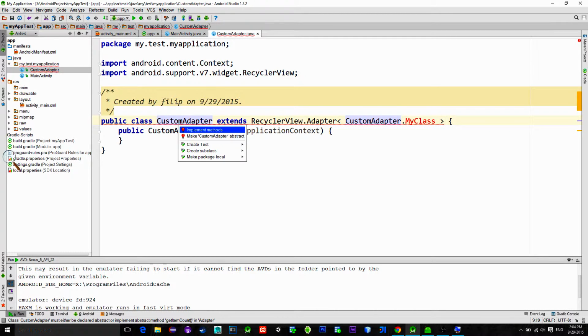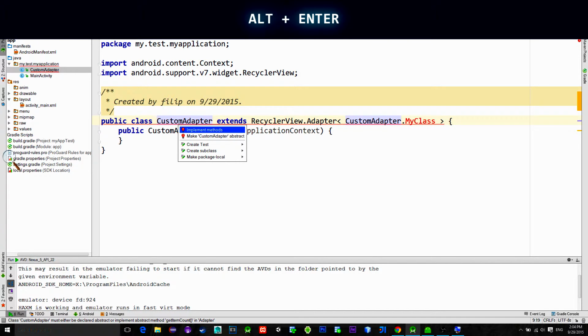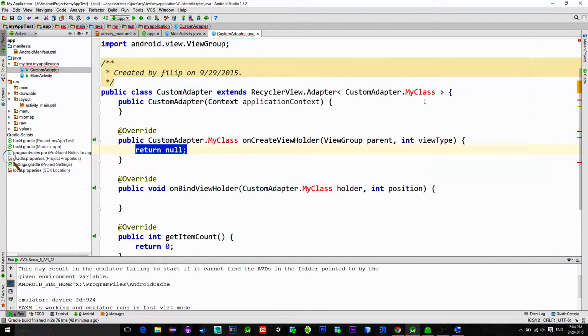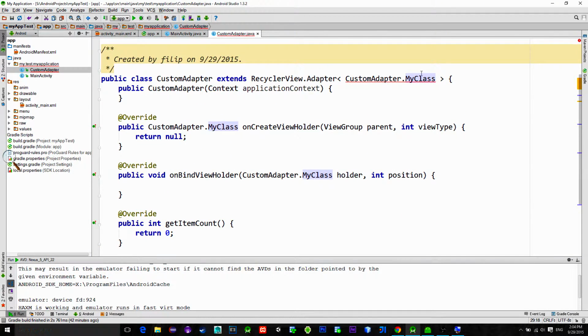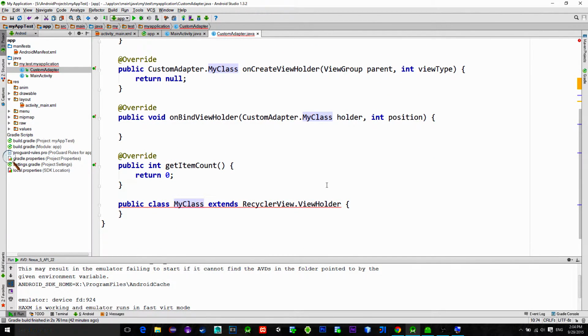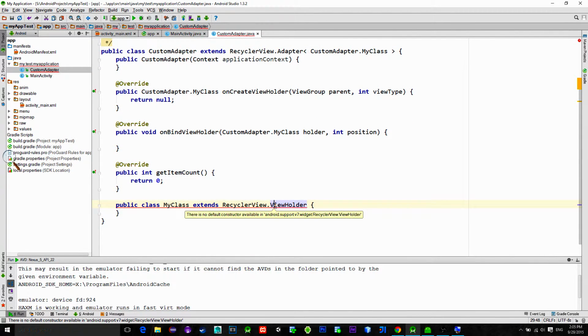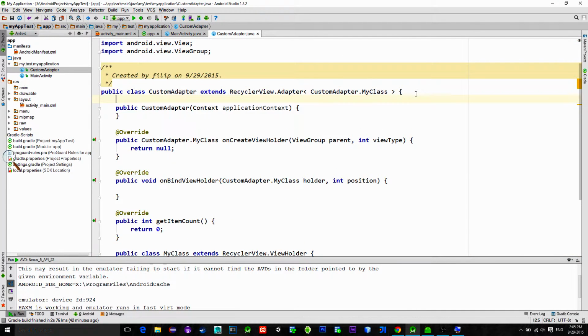Click on custom adapter, then use the keyboard shortcut Alt plus Enter and implement these three methods. Click on MyClass and do the same. Click on MyClass again and choose the first option. This gets pretty repetitive, doesn't it? Again, do the same thing for MyClass, making it create a default constructor. Of course, you can type this all manually, but it is much easier this way when you use keyboard shortcuts.